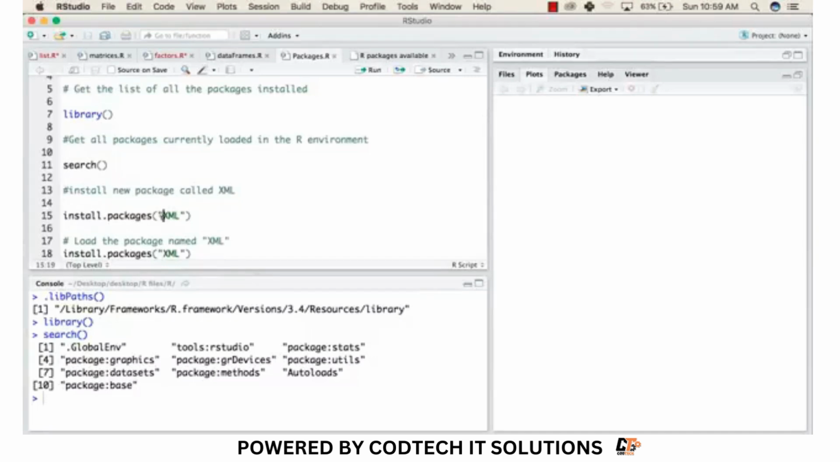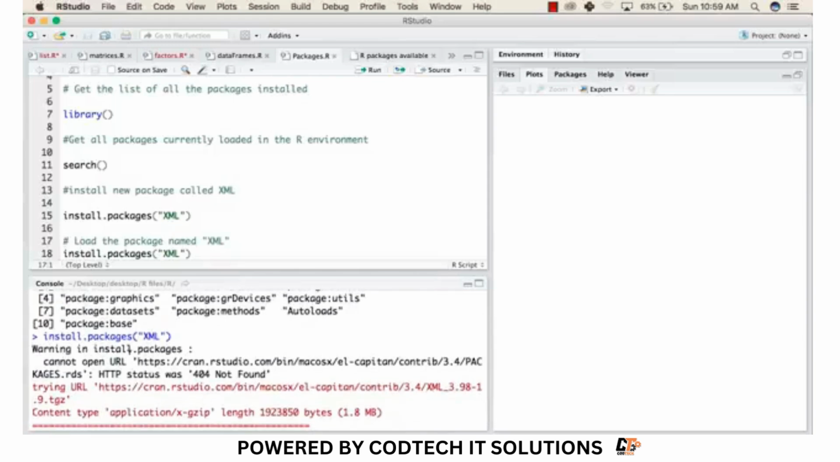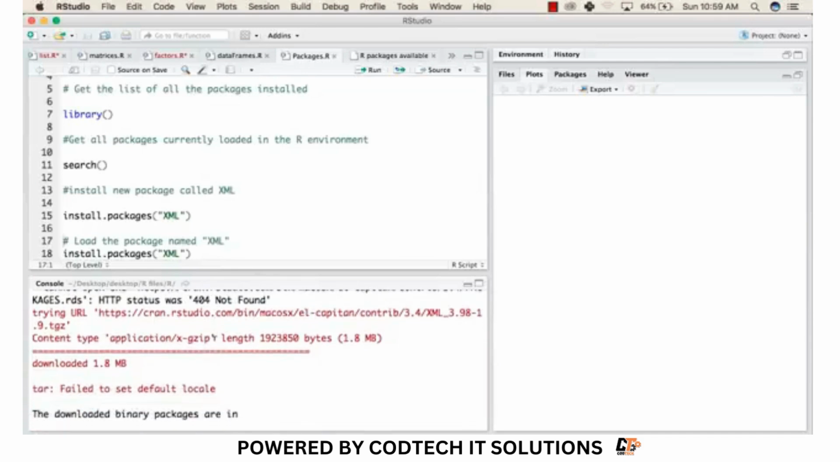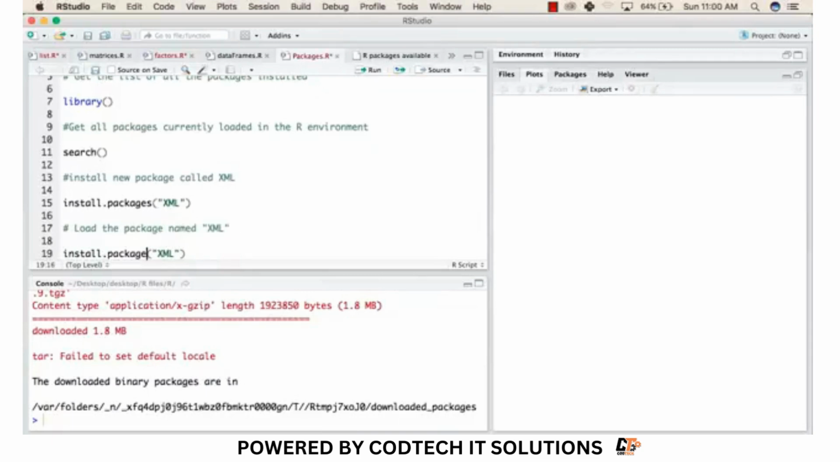After that, we'll try to install a package called XML with the statement install.packages and the name of the package. When we run this, it will try to install it. Currently it cannot open the URL because my device is not connected to the internet. When you run this while connected to the internet, it will go and download the XML package for you. After that, you can install the package.